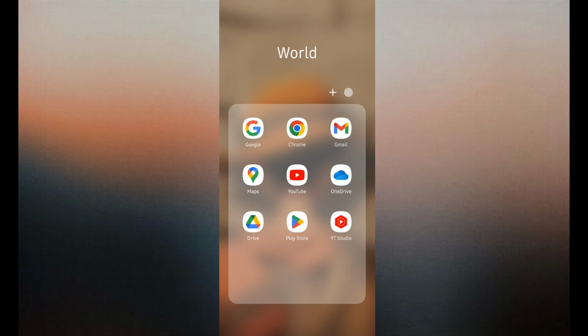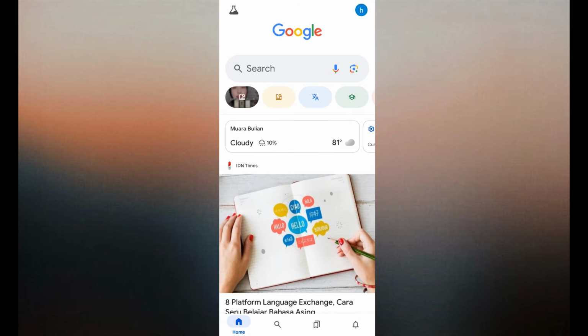Let's begin. Start by launching the Google app on your Android. This is the app with the familiar G logo, and it comes pre-installed on most devices. Make sure you're signed in to the correct Google account that you want to check contacts for.